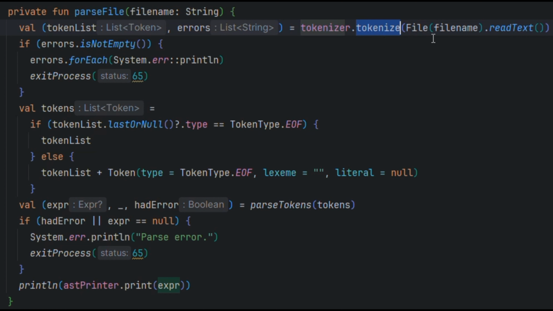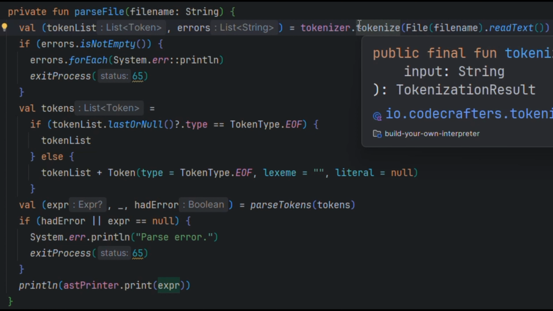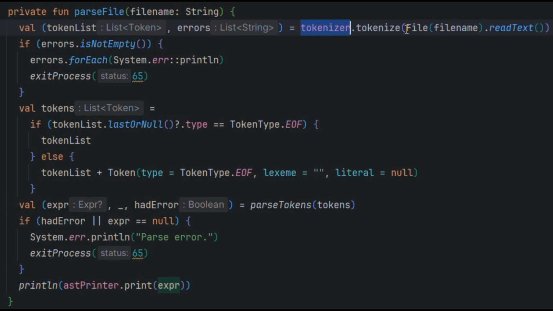And you can see that when we read such code, we read: this is function parse file. Okay, this function receives such a parameter. Then we create constants such as token list and errors, and use destructuring of the result which comes from the tokenize function call or method call from tokenizer. And what we pass in here is this parameter.